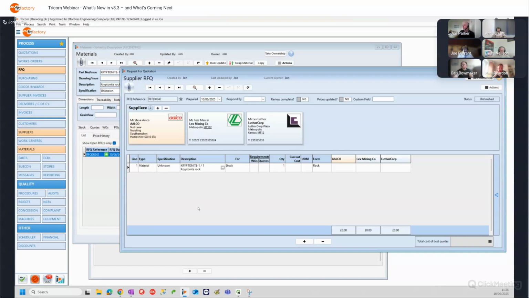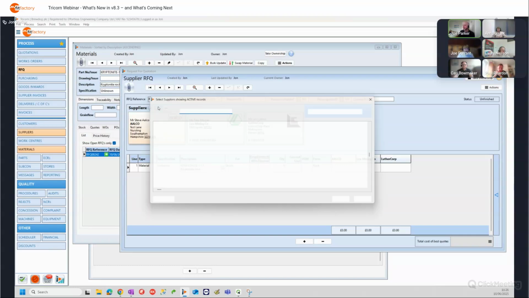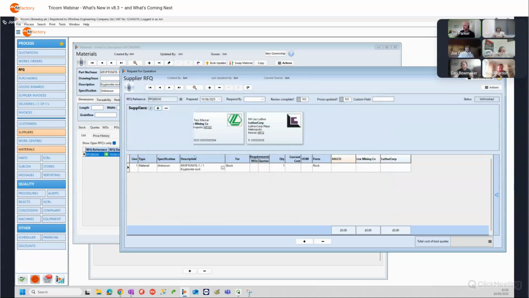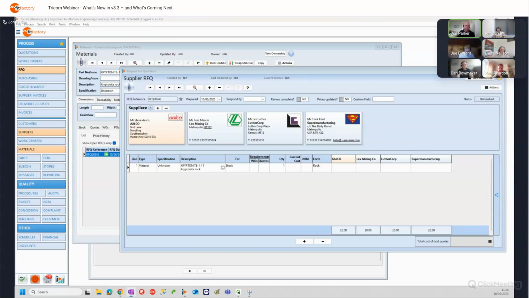And we'll also add Super Manufacturing as well, because maybe they do. So we're going to raise an RFQ for this material, and I might just add a couple more on.